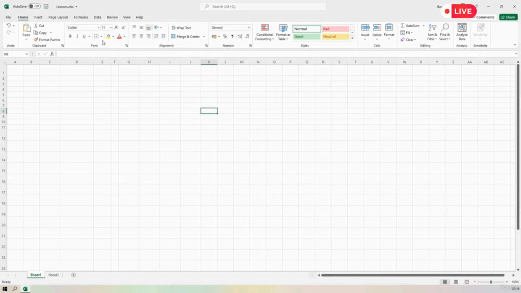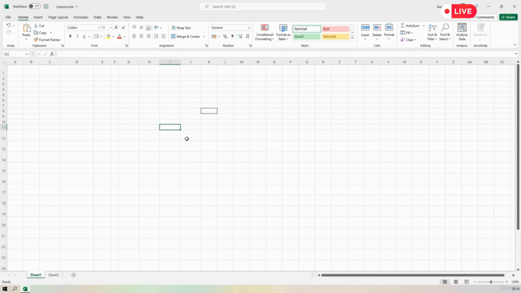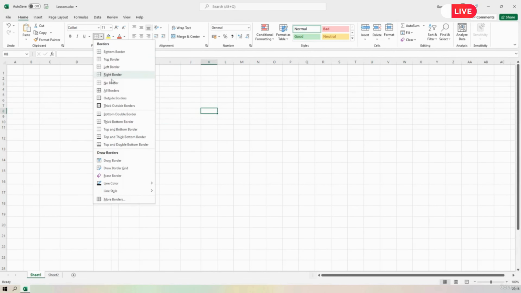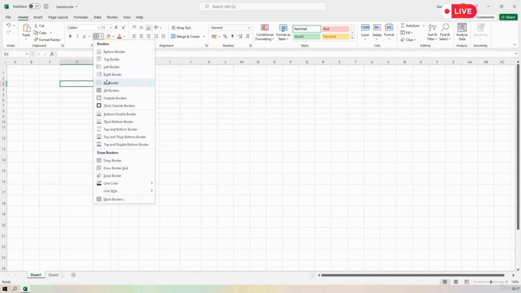It took me 1, 2, 3, 4, 5, 6, 7, 8 clicks to make that box, and then just 1 click to get rid of it. That seems a serious waste of time. And the nice thing is I have the option to just simply say all borders, and that puts a box around it. I also have another option. Let's just get rid of that, no borders.